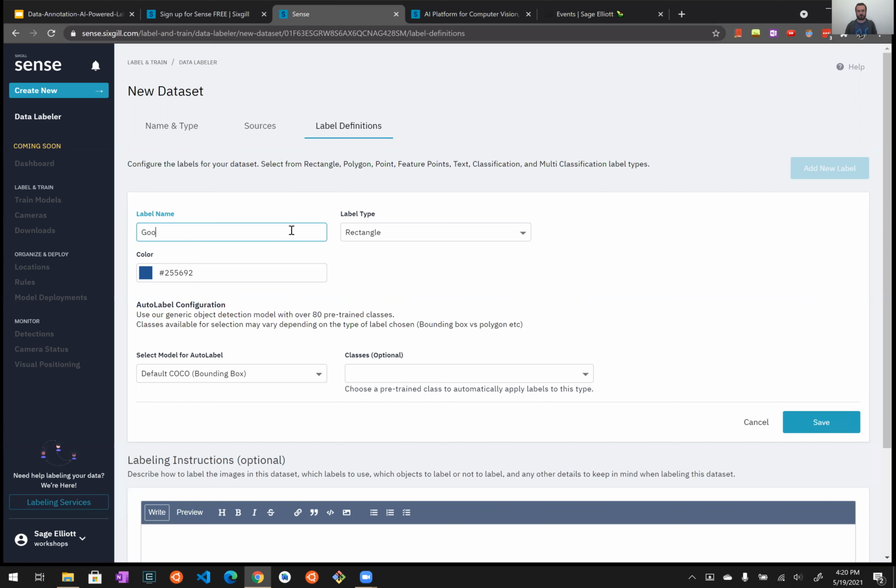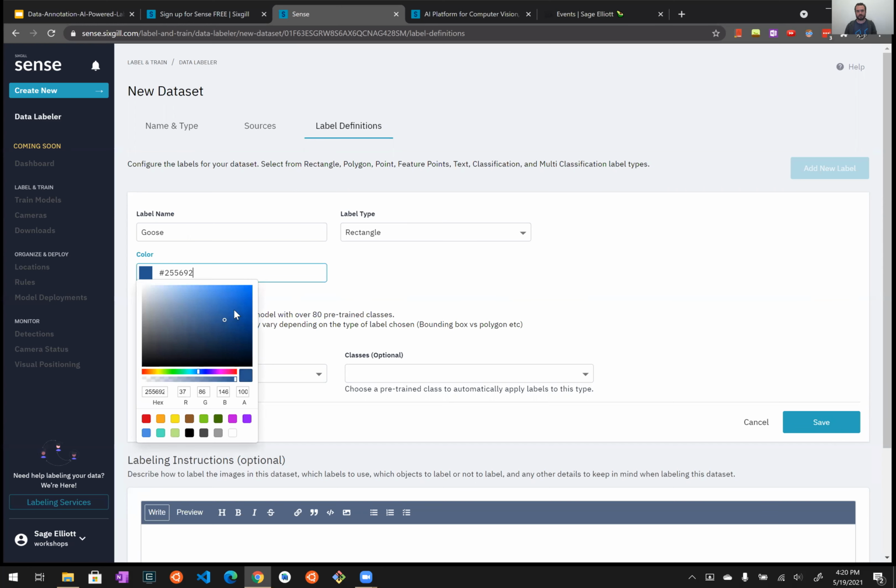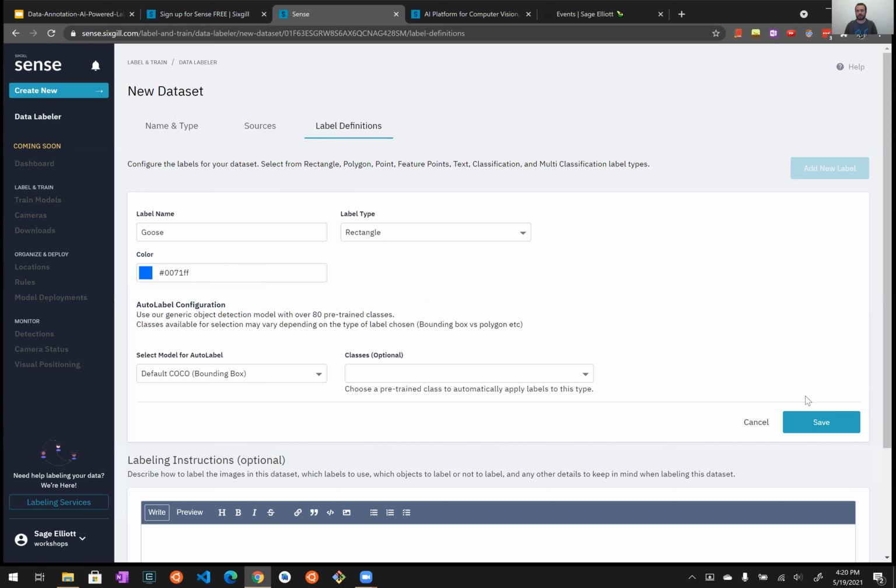But I'm going to make one called Goose, and I'm going to leave it as a rectangle. So I'm going to show labeling for object detection with rectangles. I'm going to hit save here, and you'll see this auto label.